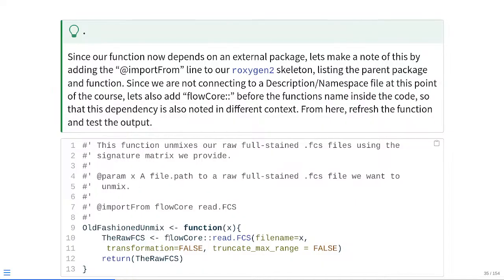In this case, designating this function's originally from flowCore, designated by those 2 colons right next to each other. And then at that point, we can just set up the argument for the normal part of the code where we're loading in whatever file is found at the file path X. We're not transforming, we're not truncating the max range, and we're saving this to the raw FCS as the object name within the function, and that in turn is going to be returned to us when the function completes.